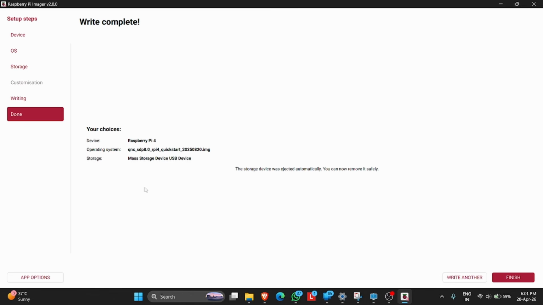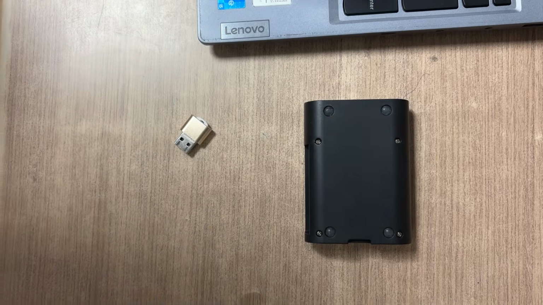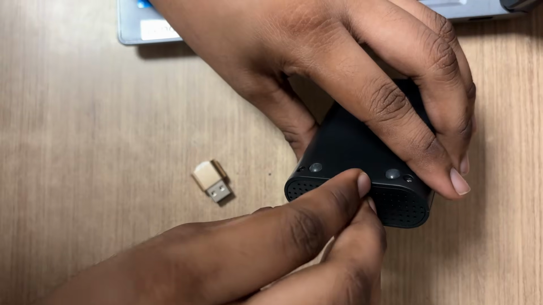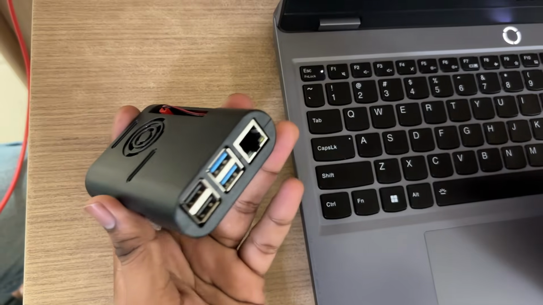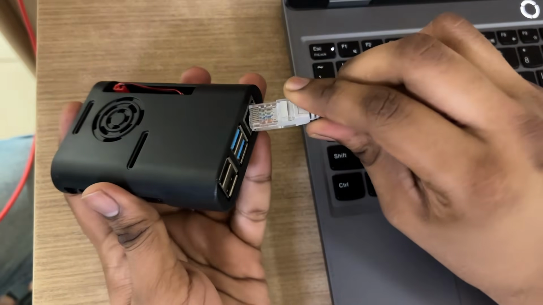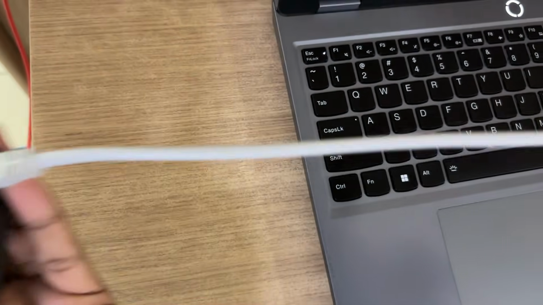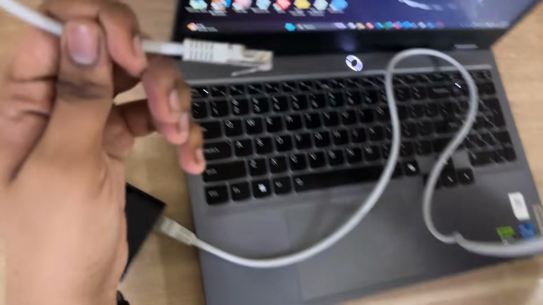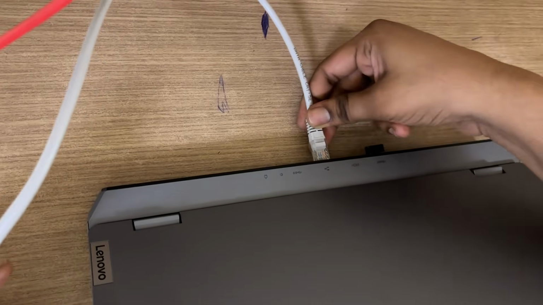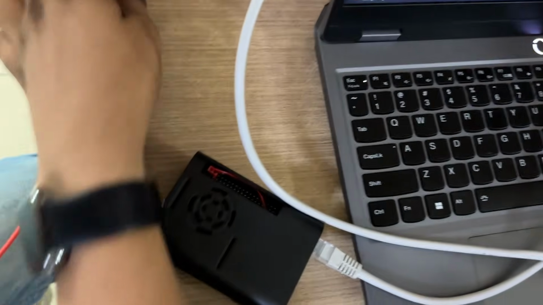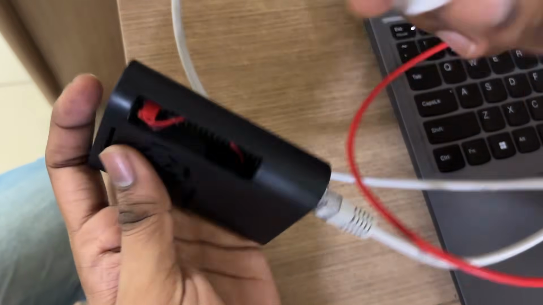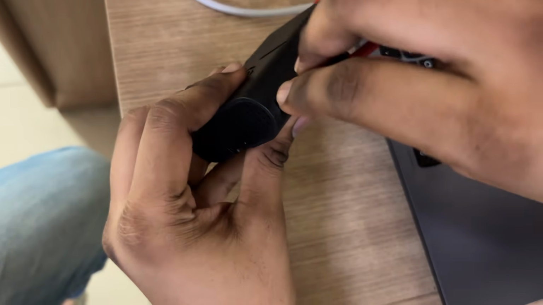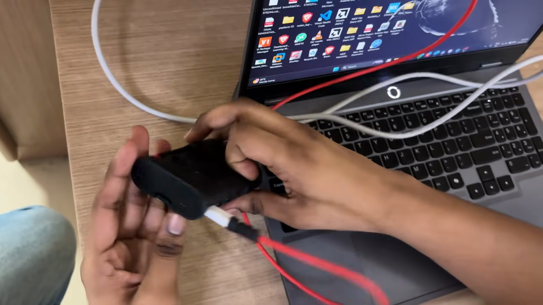So now you need to remove the memory card from your laptop. After removing the SD card from your laptop, you need to insert it in the Raspberry Pi. So on the back side, just insert it the correct way. After connecting the SD card with the Raspberry Pi, now you need to connect the Ethernet cable. So connect the Ethernet cable and connect the other end of the Ethernet cable with your laptop. And after that, power the Raspberry Pi using a Type C cable. So it starts running.